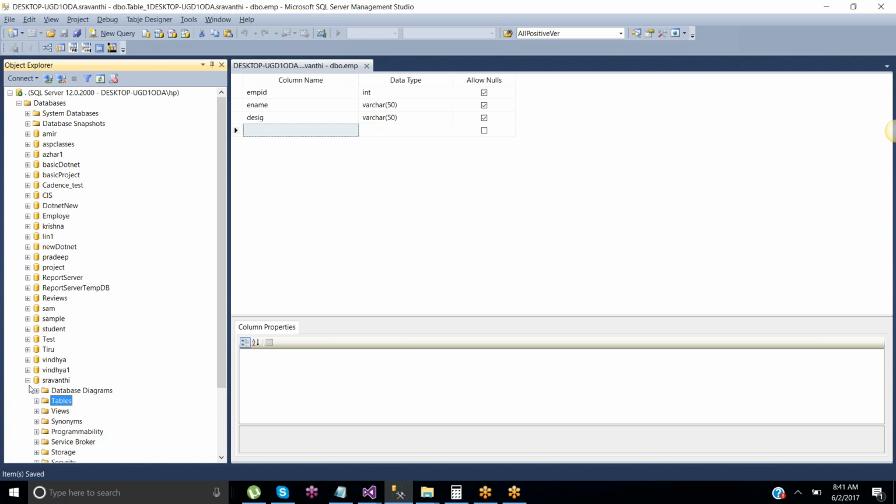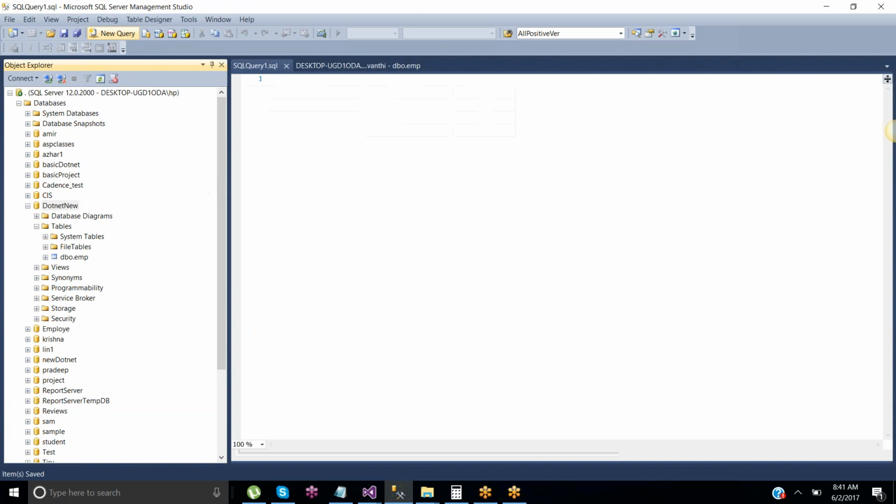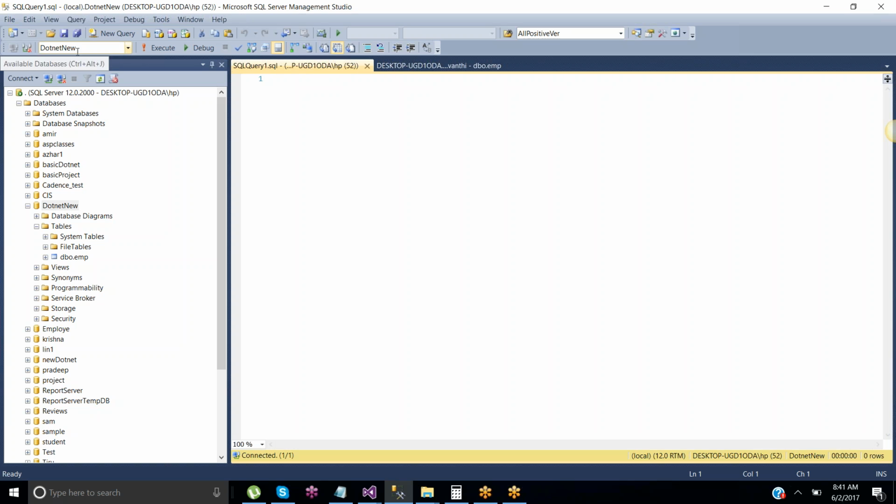We have created the database. The database is .NET New for this class. For this .NET New database, we'll have the employee table. And in the employee table, whatever records are available, we're going to see. I'm creating a new query for the .NET New database, and I'm looking at the data available in this table, that is select star from EMP.